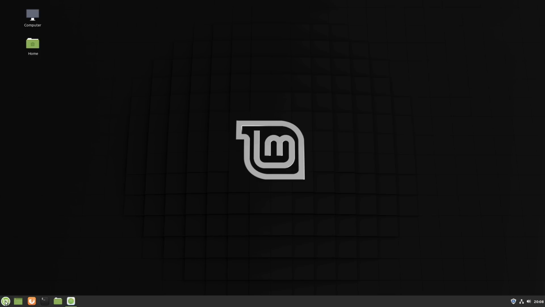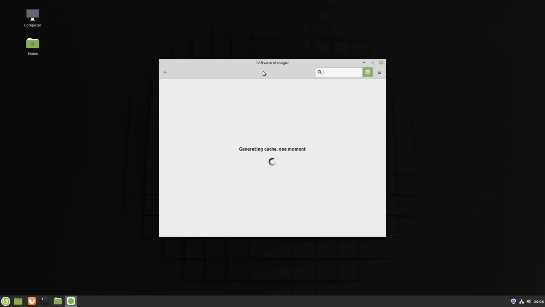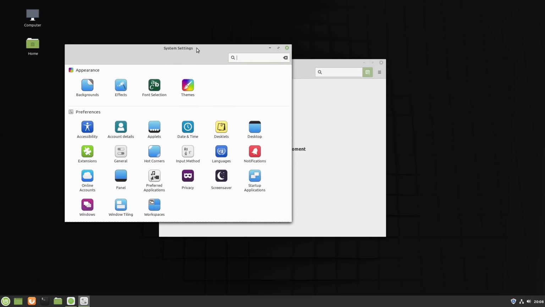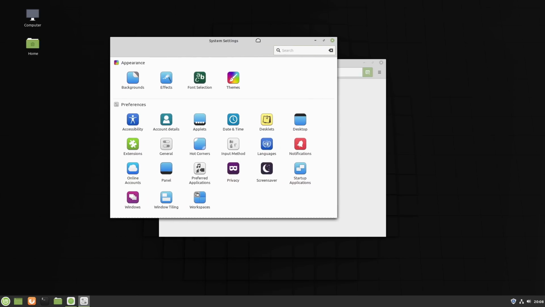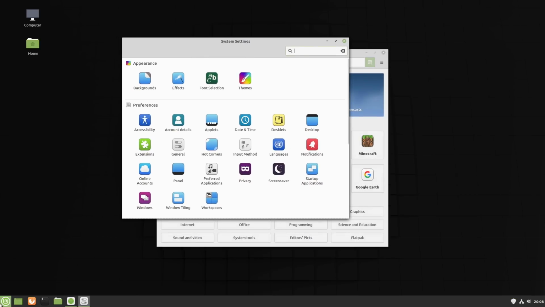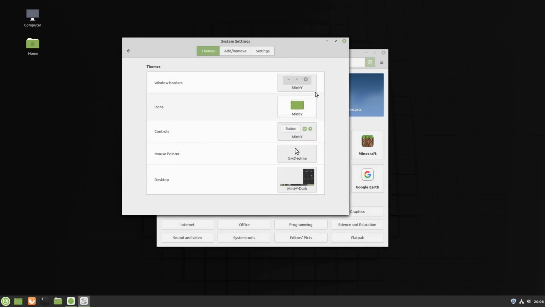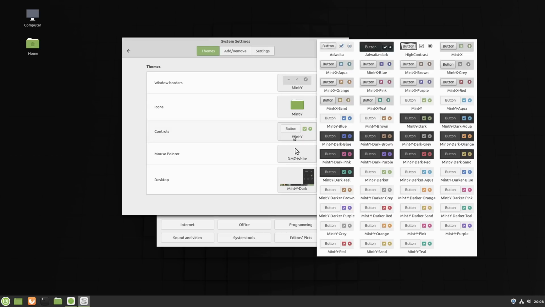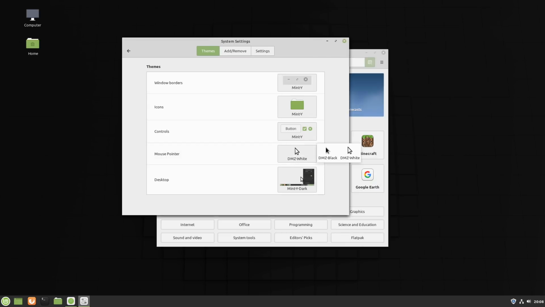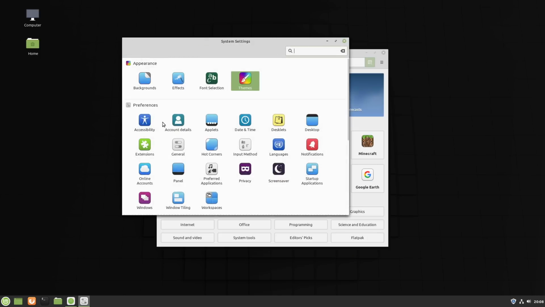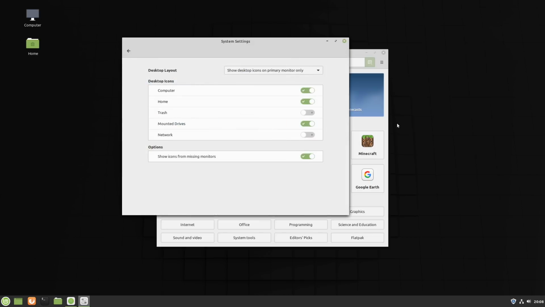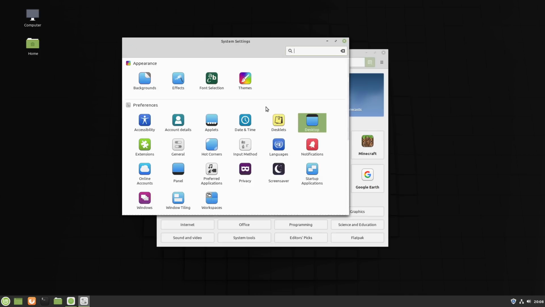Let's go ahead and have a, oh, that's our software manager. I want to go ahead and have a look at our settings. Then we'll have a look at our software manager after that. So system settings, it looks like we just have our basic themes. It doesn't look like really anything has changed in our theme department here. And here's our desktop. So show icons for missing desktop. These are the various icons that we have.